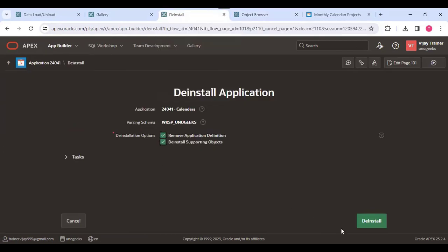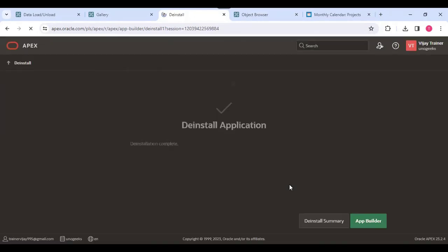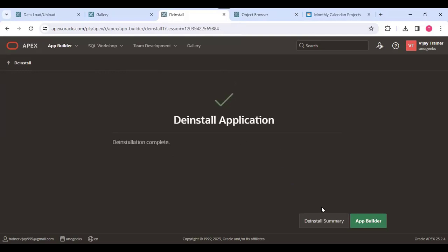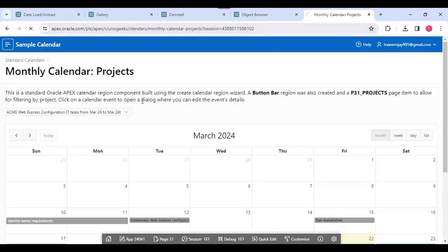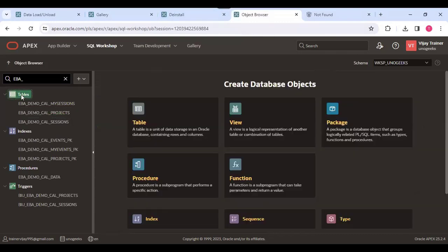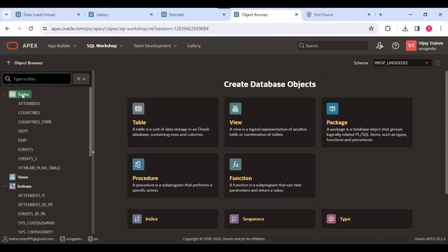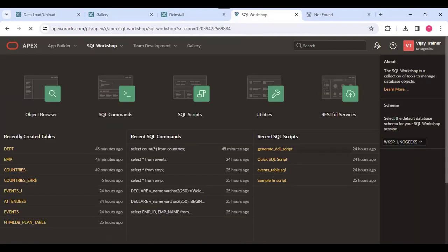I will select both and click deinstall. Now the application is deinstalled successfully. If I try to access it, it will not be available. Then for the backend tables, just to refresh, there are no tables; they got deleted automatically. So this is about how we can install the sample applications from the gallery.